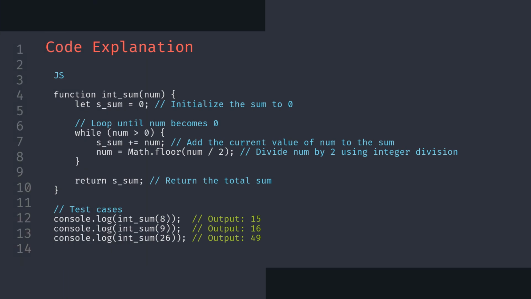This ES5 implementation works as follows. We first initialize a sum variable sum to 0. We then use a loop to repeatedly add the current value of n to the sum. We then update n by dividing it by 2 and discarding the remainder using Math.pow. And finally, we stop when n becomes 0 and return the sum.